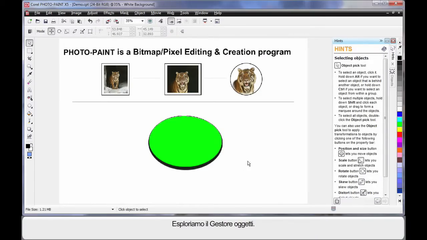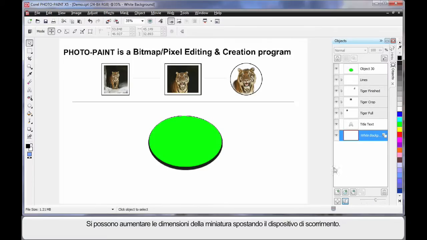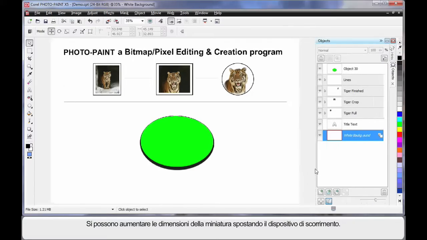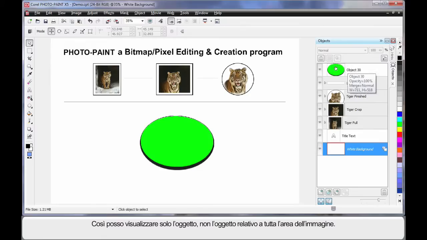The last area we need to spend a little time on is the Object Manager. So we'll choose the Object Manager here. The Object Manager, similar to CorelDRAW, basically shows you all of the objects in the order that generally you have created them, unless you change that order. As you can see right here, I've created this green circle and it appears right there. I can increase the size of that by moving this slider along, and in fact, I'll just quickly stretch out sideways the Object Manager a little more, increase the thumbnails, and I'm going to turn on Thumbnail Extents Mode. That allows me to see a close-up of the image rather than the image relative to the size of the entire area. So we'll turn that on.